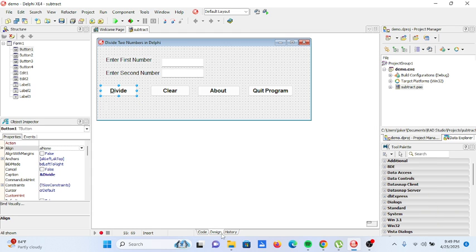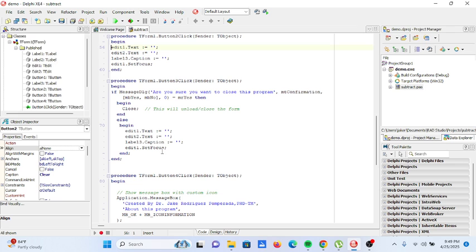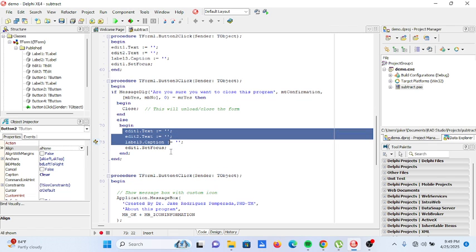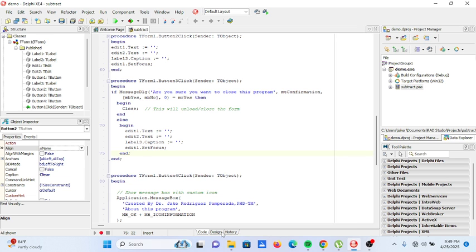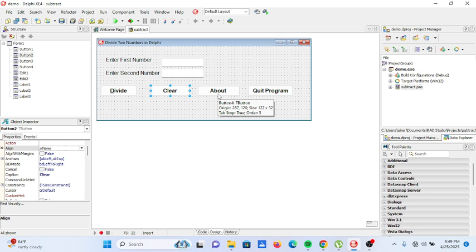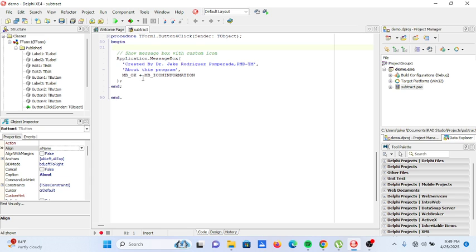Now looking back, we have here the clear button, so it will ask you, do you want to close this program? If it is yes, it will close the form. If no, it will clear the text box, and then we have here the set focus. And then the third button is about.